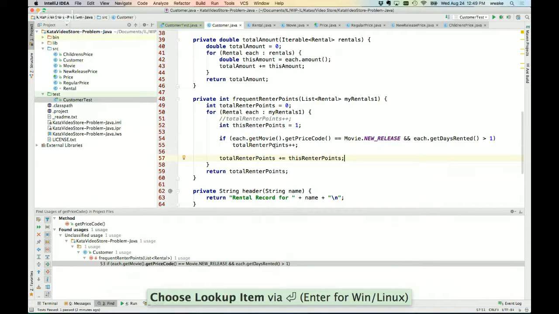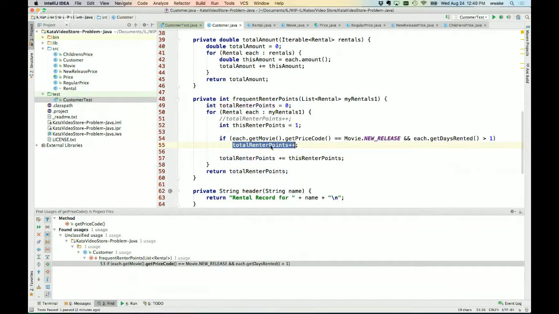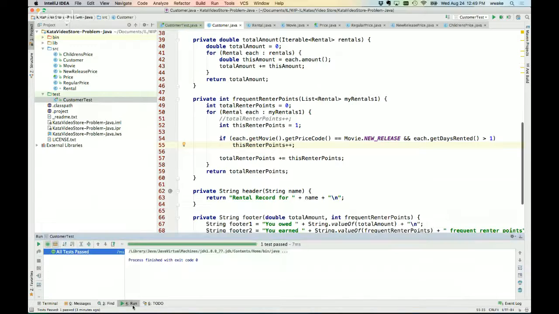In this case, this renter points, well, let's go back. It was 1 because everybody starts out at 1. We could do this renter points plus, which should be legitimate. So it starts off 1. In some cases, it's 2, and add that in. So let's make sure that runs.